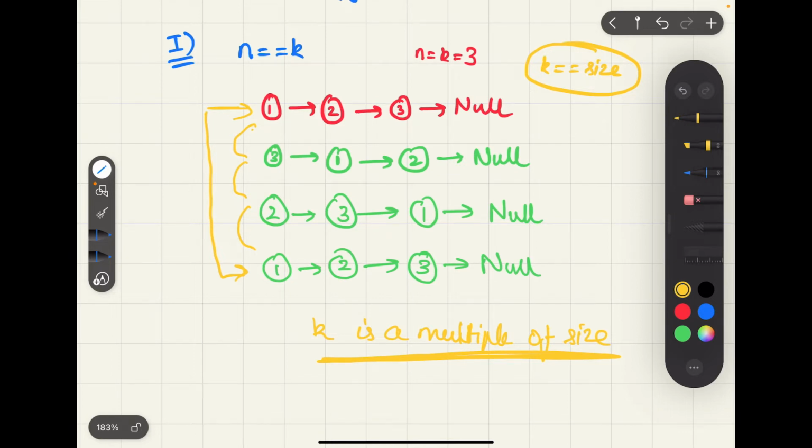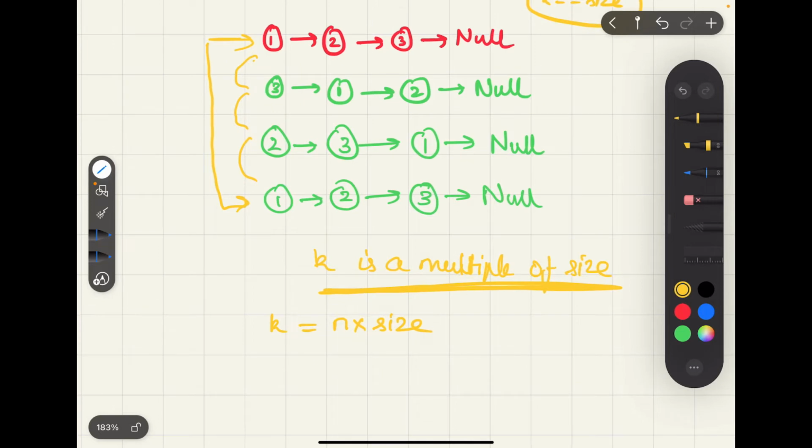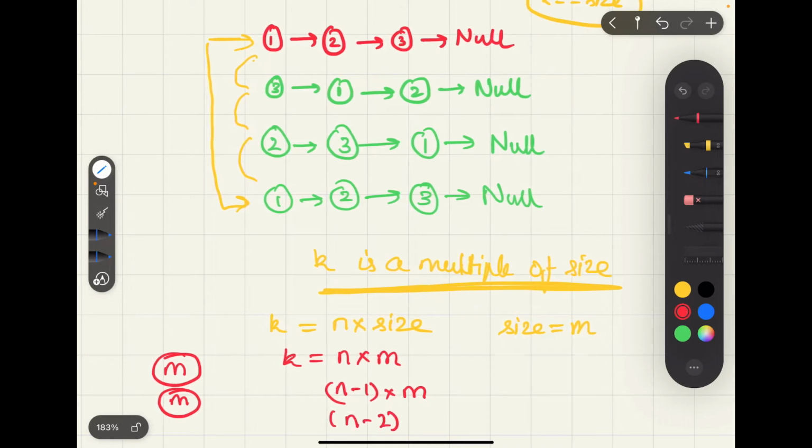And why is that? Let's say that k is n into size. And let's assume that size, just for the ease of understanding, size is equal to m. So we can say that k is equal to n into m. So after first m rotations, we know that the list will move back to its original state. So now we have to rotate it n minus 1 into m times. After m more rotations, it will again go back to its original state. So now we have to rotate it n minus 2 into m times. And we will see that after every set of m rotations, the list goes back to its original state.